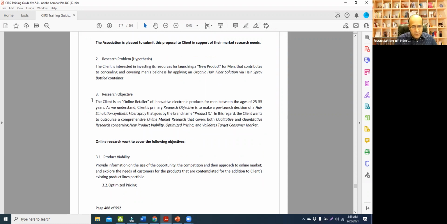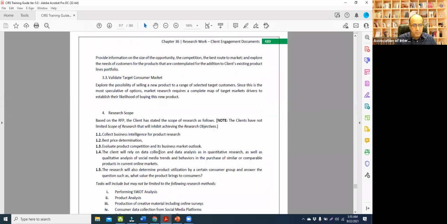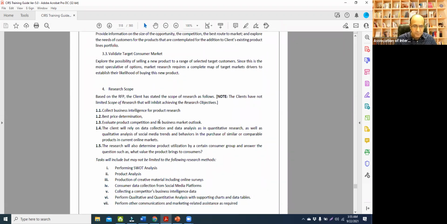Research objective, this is important, where you are redefining it basically under the best understanding from the first document you got. The client is an online retailer of innovative, blah, blah, blah, whatever product X. In this regard, the client wants to outsource comprehensive online market research that covers both qualitative and quantitative research concerning new product viability, optimized pricing, and validating the target consumer market. So this basically explains your understanding of the scope. Then validate target market, everything, you can read through it.